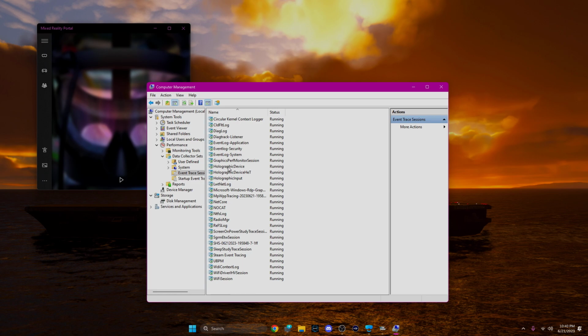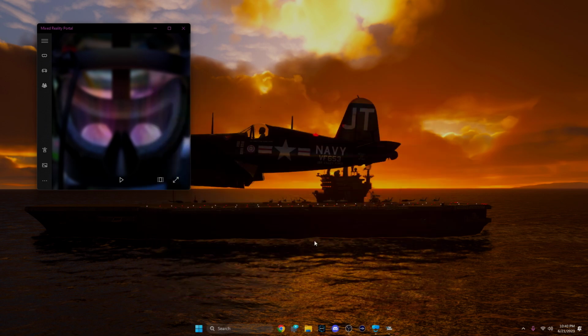And you'll see it right around here: holographic device, device HEC, blah, blah, holographic input, and you'll also see holographic shell. If you see it and it's started or it's running, right click it and then hit stop. But all of these are fine, these should all be running. Okay, but holographic shell should be off.